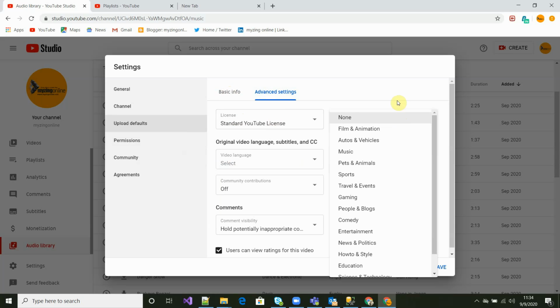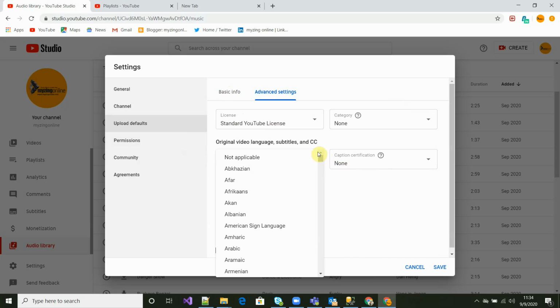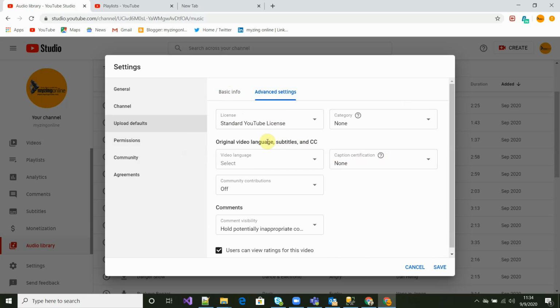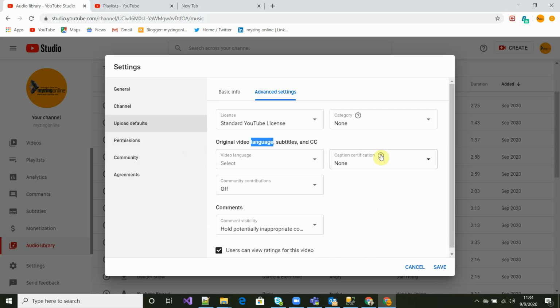Category, you can define what category your video should be. Video language, if you want to add it. I think that's mostly used for subtitle related things. You can also use filters, so maybe that's why they are showing it in here.